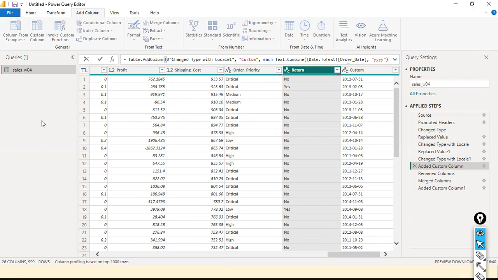I'll start with a simple example. The same example: net salary, all the things, and calculating salary. So currently we are in the Power Query data.